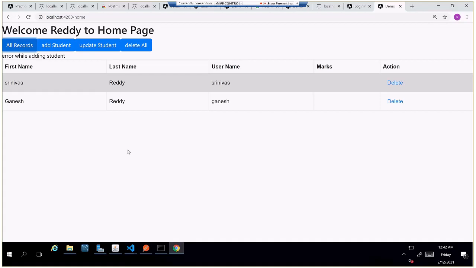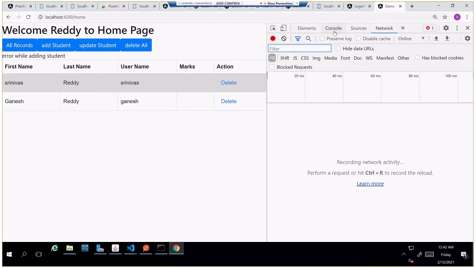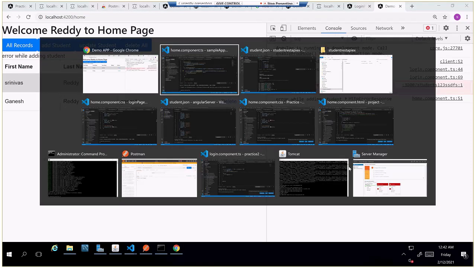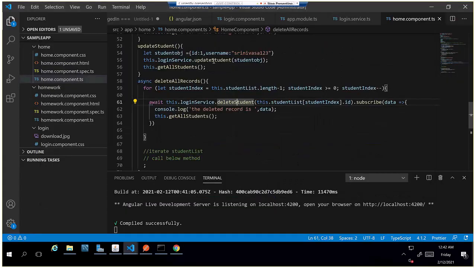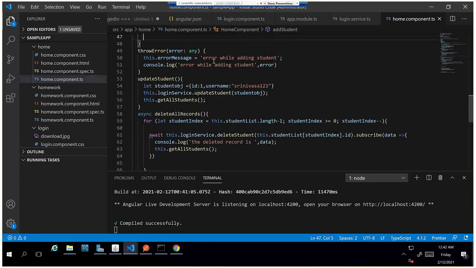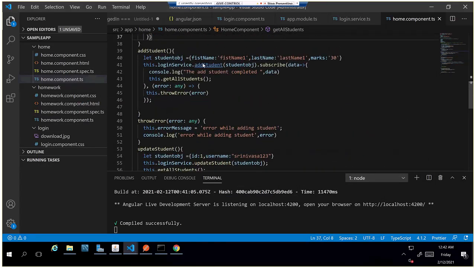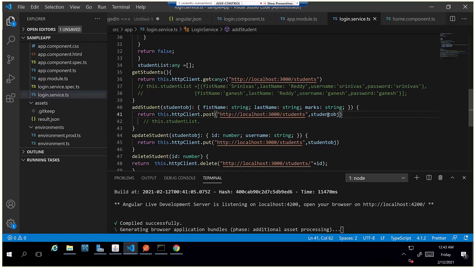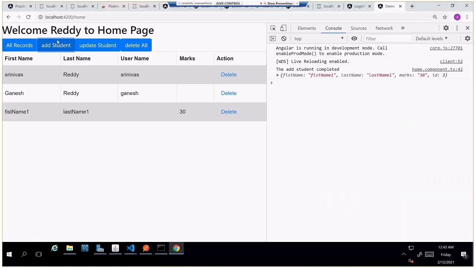Error while adding student. What happened there? 404 student 123. Actually, I have modified the API for this, I guess. What is the API for that? No, actually, on that day we were testing something. I have modified this API, like student 123, just to test. Oh, okay, got it. 404. Yeah. Now I add the student. It is adding here. Now I'll try to delete all.